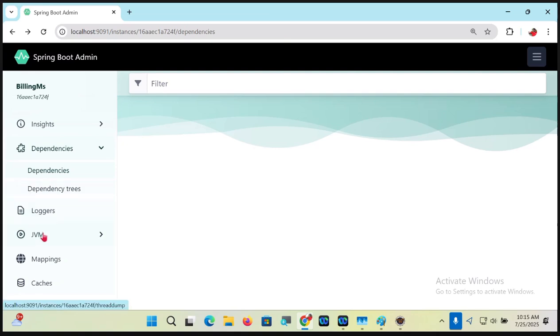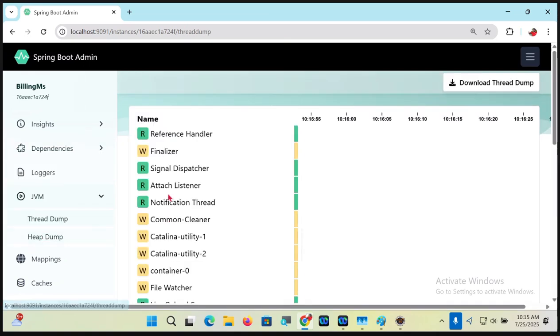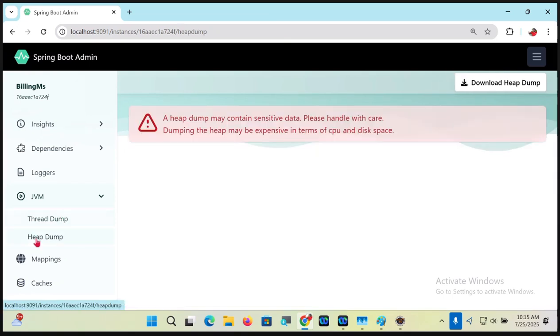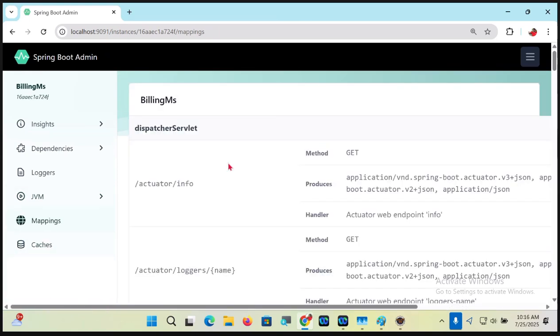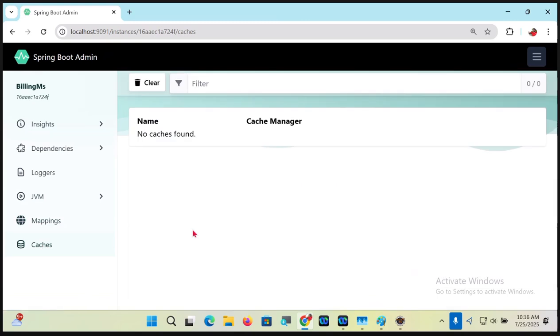Yeah, next one. Whatever we have seen at class. Okay, JVM, thread dump and heap dump. This will give the heap dump, this will give the thread dump. Okay, some sensitive data is there, it's too large than expected, that's why it is not able to get. Mappings, all the mappings. This one will be executed. Caches. What is there? Caches. Right now, no cache managers are found.